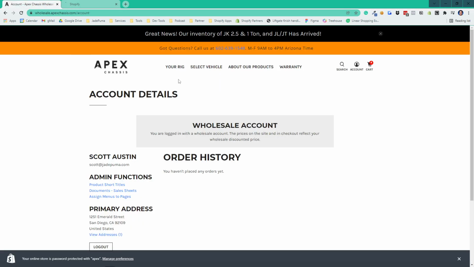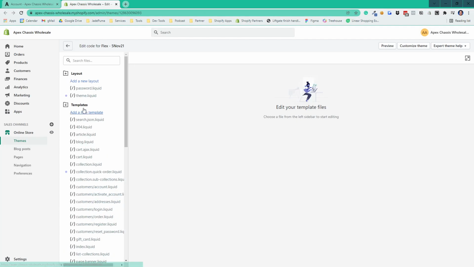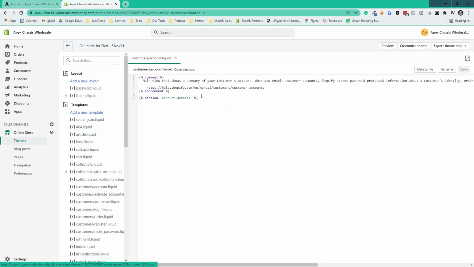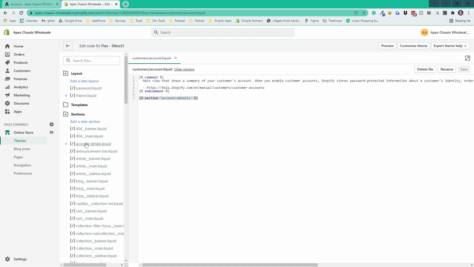And here we're looking at the account details page, right? And its template is account. So we're going to go into the templates and we're going to find customers accounts right here. And we see that everything in here is all in one section called account details. So we're going down to our section account details.